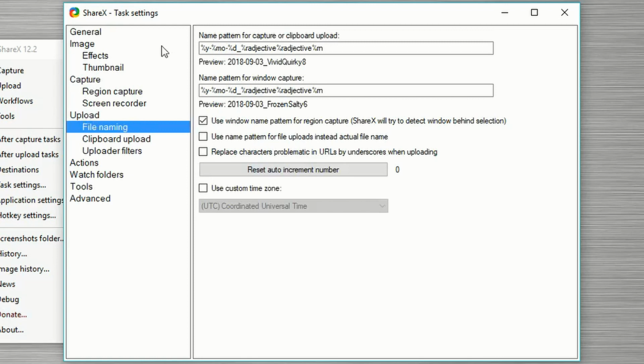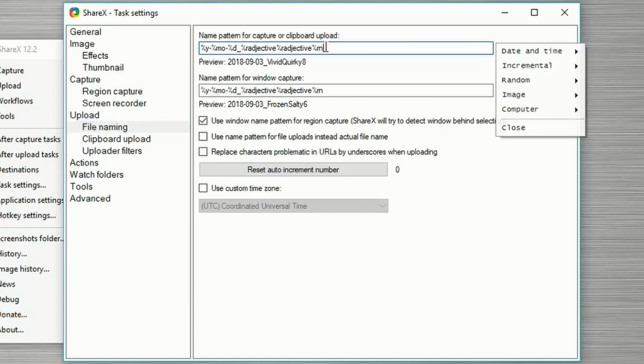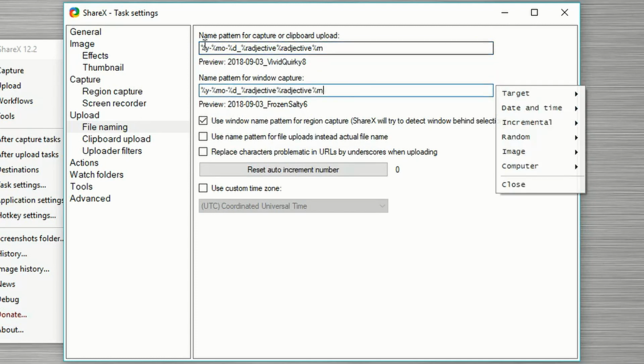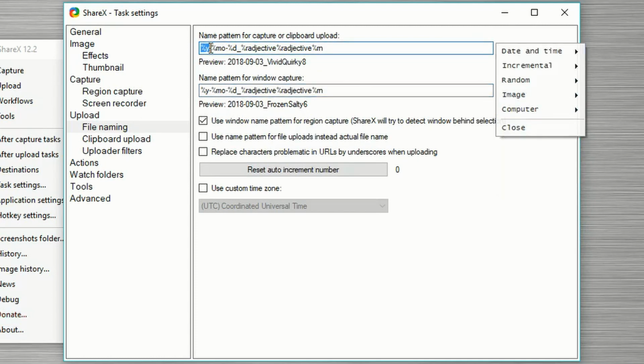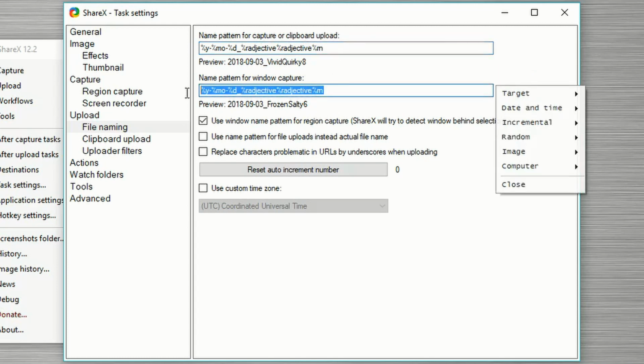Now in the upload settings, which is going to send me to the file naming, if I click that, we have a name pattern which you can customize presets here. And if you look at my name pattern, we have the year, month, day, random adjective, and random number. It's the same for the window capture. We can set different patterns for the capture, clipboard upload, and the window capture.